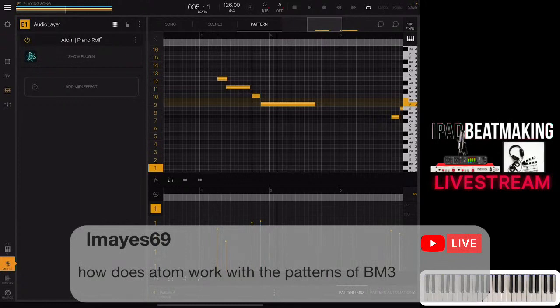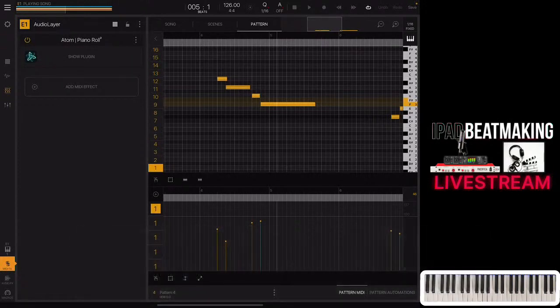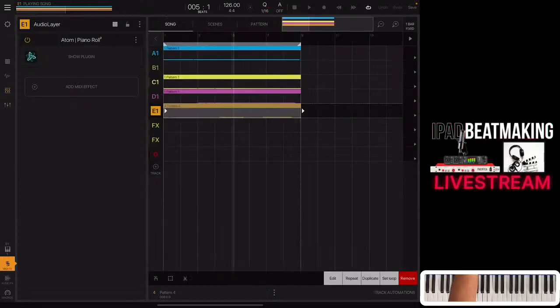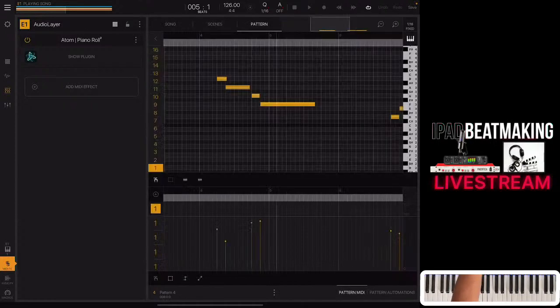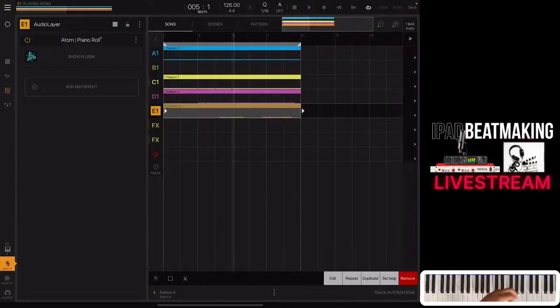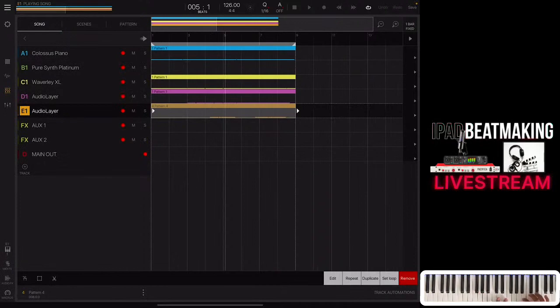Elmay says, how does Adam work with the patterns of BeatMaker 3? That's a good question. That's a better question probably for Tom or TK. Or Hans. They'd probably be more familiar with the patterns and all that with Adam. I really don't get that deep into BeatMaker 3. I just stick to the linear timeline, so I'm not sure at all how it would work with the patterns. Is pattern the piano roll, or is pattern like scenes? Hans says, that guitar sounds great. Appreciate it.